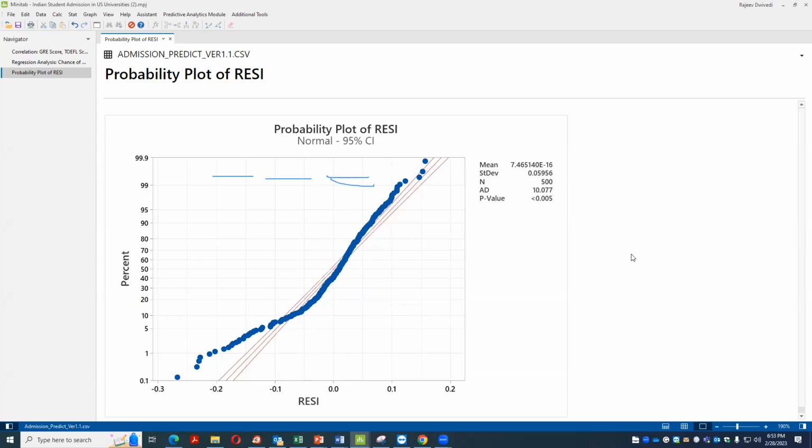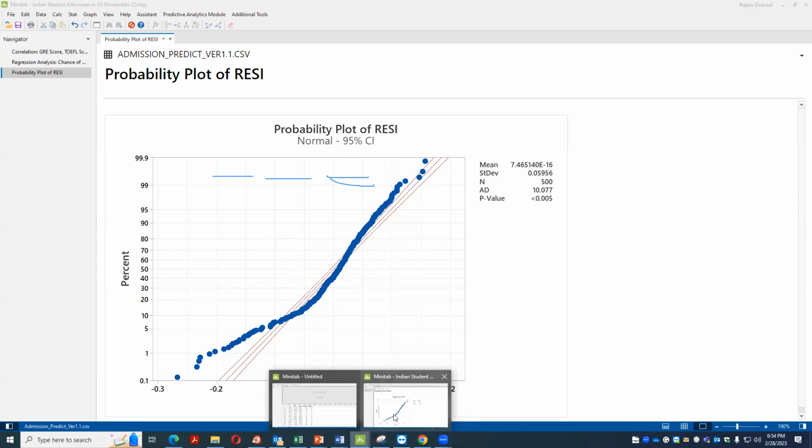Well, it's less than 5%, so not normally distributed. Yes, that's correct. So the first thing: the errors, or these residuals, are not normally distributed. After validating our predictor, we are validating our other things. The errors are not normally distributed.